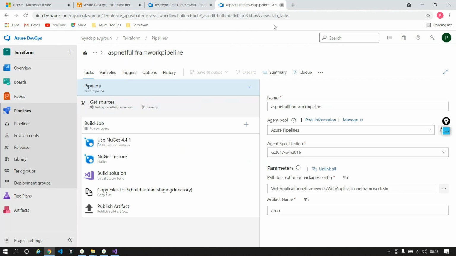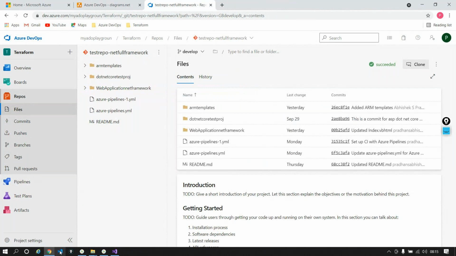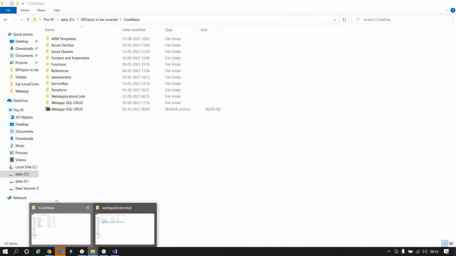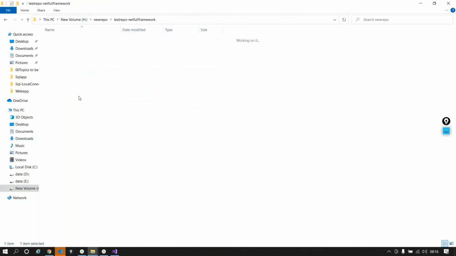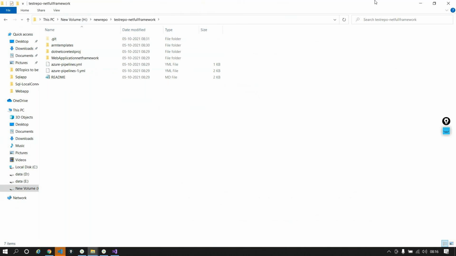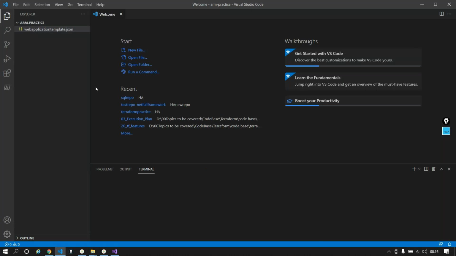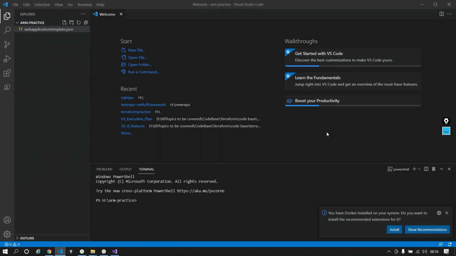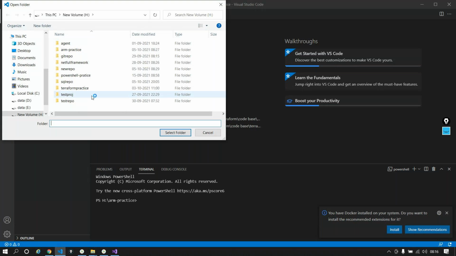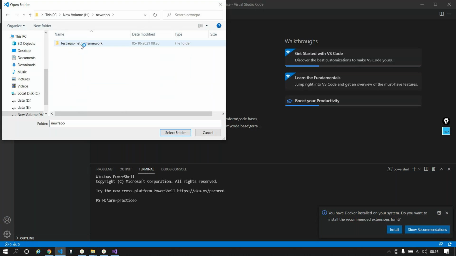And now what I'll do is open my Visual Studio Code, and I think I already have this repository cloned on my local machine. Let's say new repo. I think yesterday that is what we did, testful framework. And yes, this is something that I do have already. This is the folder that I want to open. So I'll say open folder, and this is the new repository folder that I want to open.